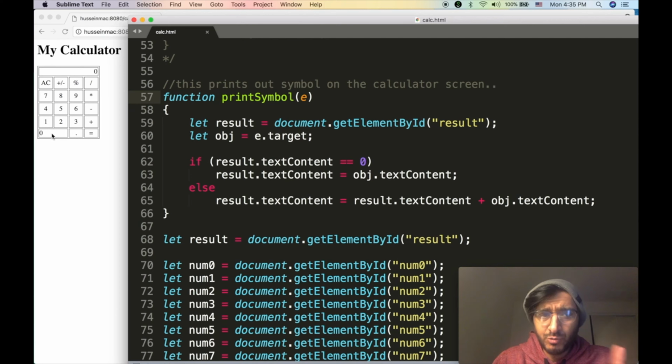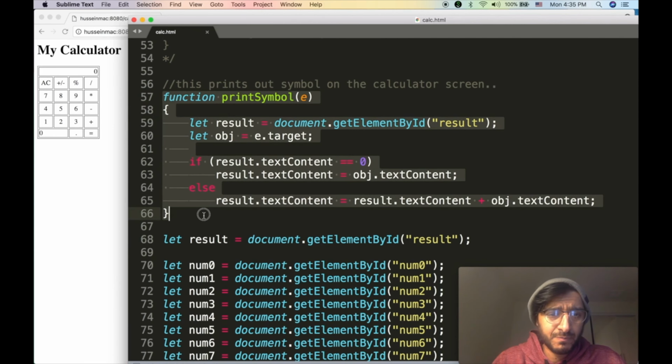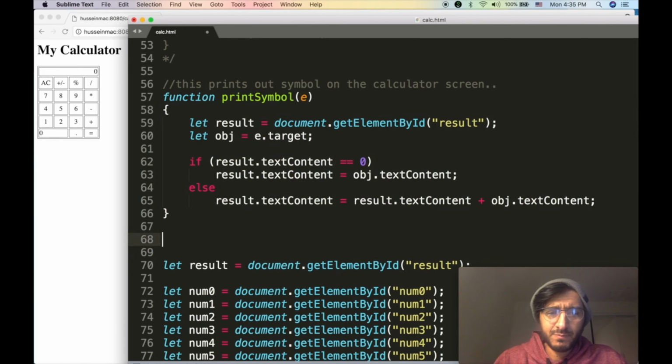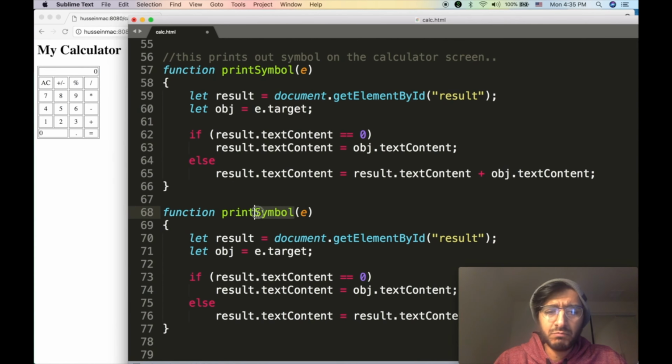But I do not want this logic to execute on the rest of the stuff. So how about we copy this function, and we call this print digit. And this is print symbol. So we have two functions now.